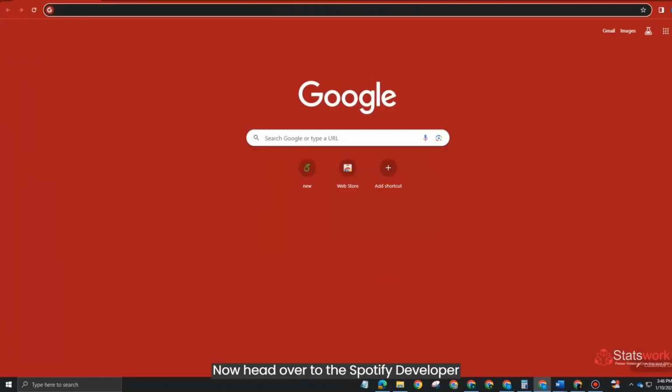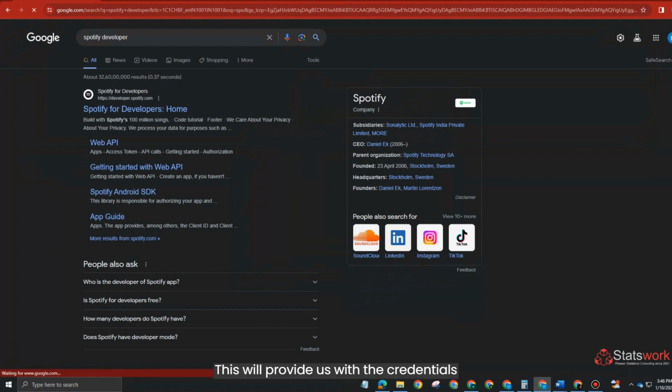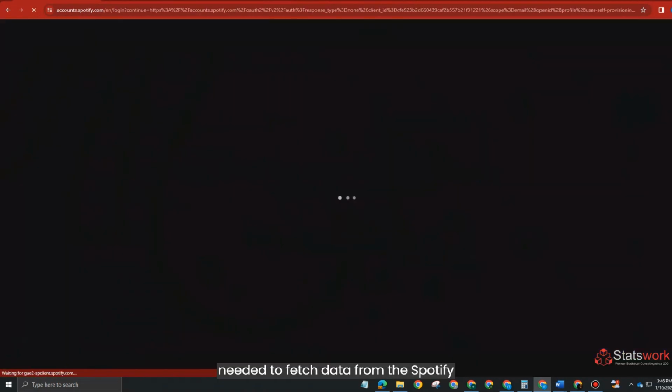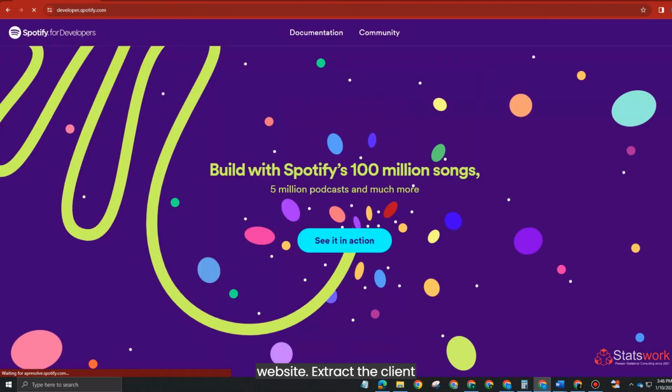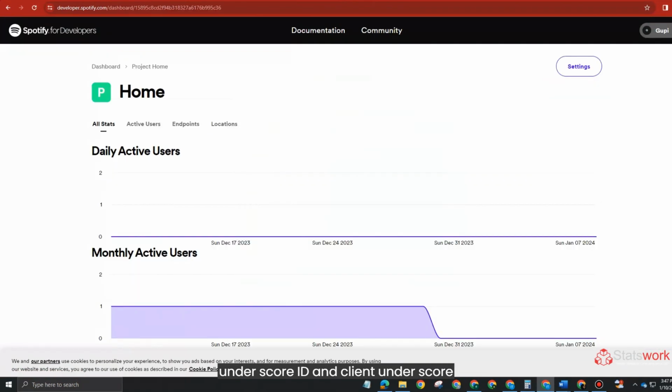Now, head over to the Spotify developer dashboard and create a new project. This will provide us with the credentials needed to fetch data from the Spotify website. Extract the client_ID and client_secret from your project and include them in your code.